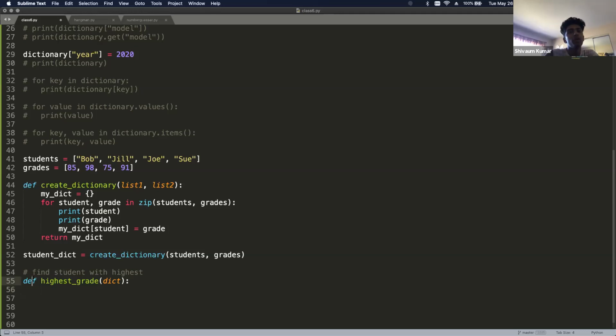So for def, you don't always have to use return. Since Python doesn't really specify whether you need to return anything, it's pretty optional. So in this method, I'm not going to return anything. I'm just going to print out.